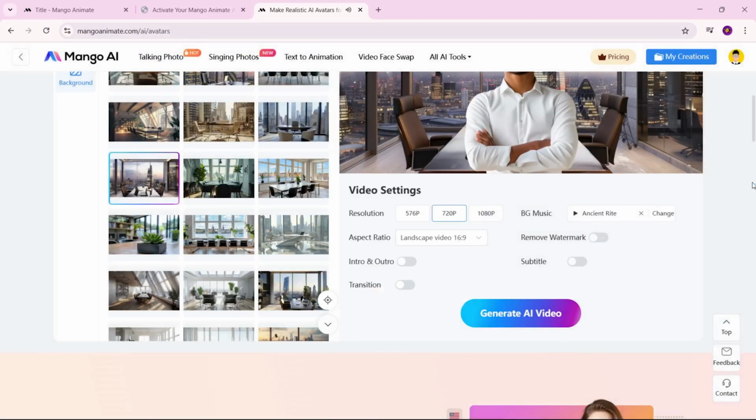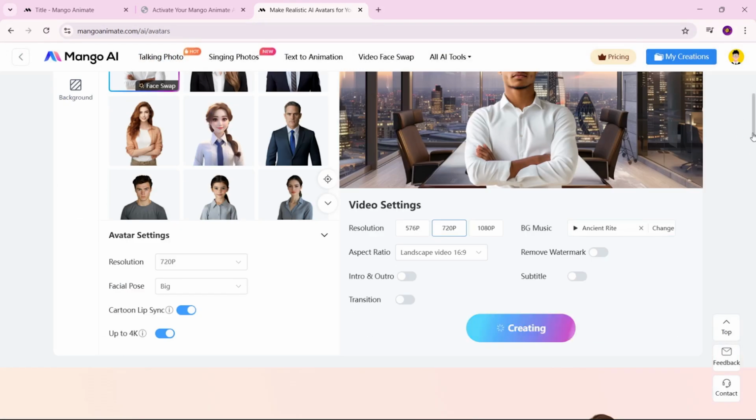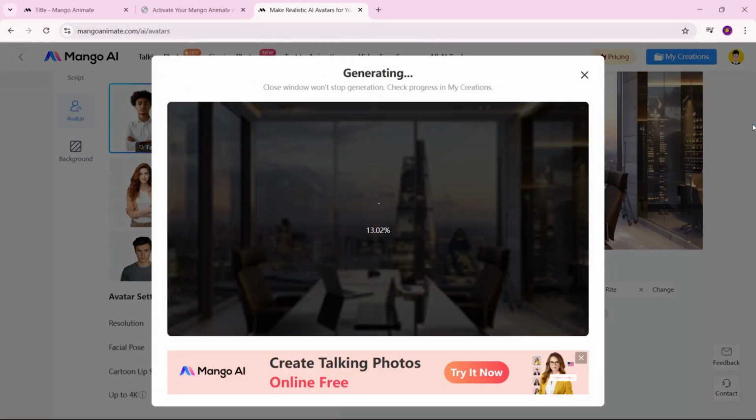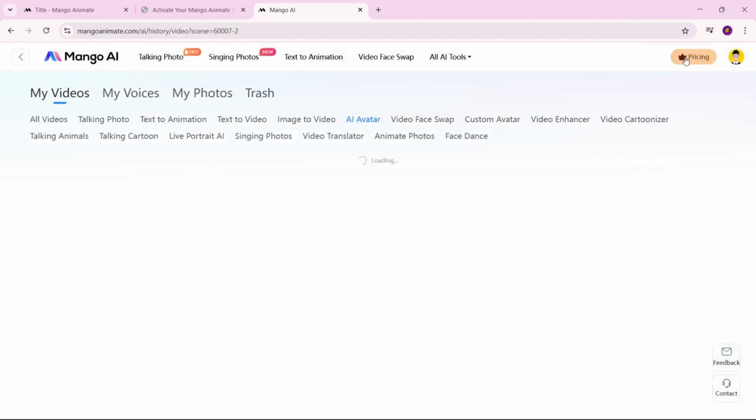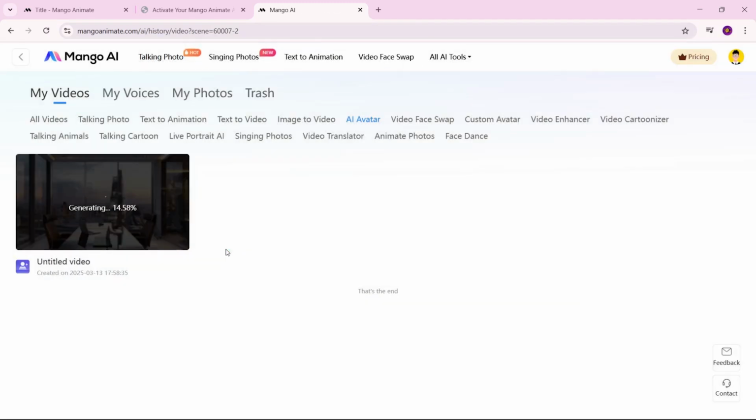Once you're happy with all the settings, click on the colorful button, Generate AI Video. And that's it. Now we just wait.